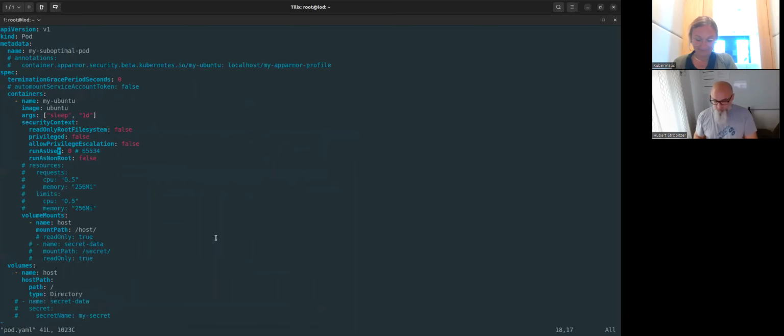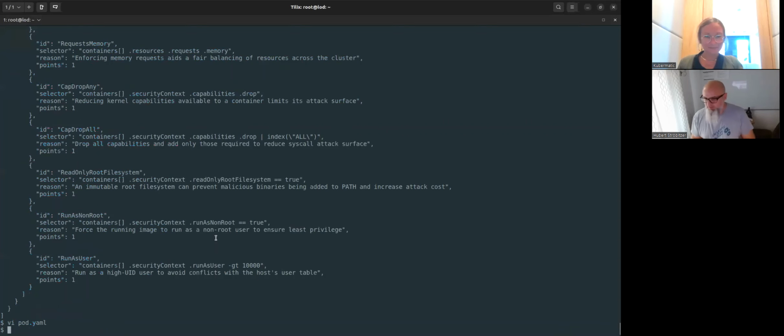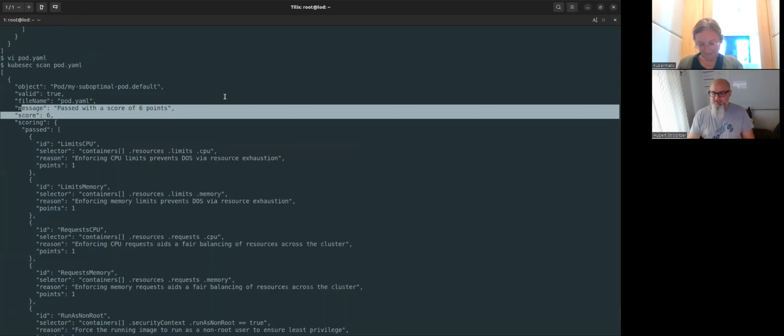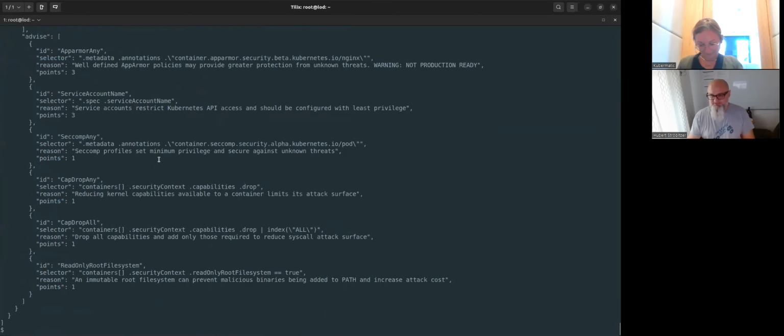So now we stop running as root. And this will also be true. And we add the resource requests and limits, which is a good idea, not only for the scheduler, because it would like to have this information for making smart decisions, but also from the security point of view. So, scan again. And now we have a score of 6, so we are already positive. And there are still some advices. Yeah, I think you get the idea. You can do static pod analysis very easily with kubesec.